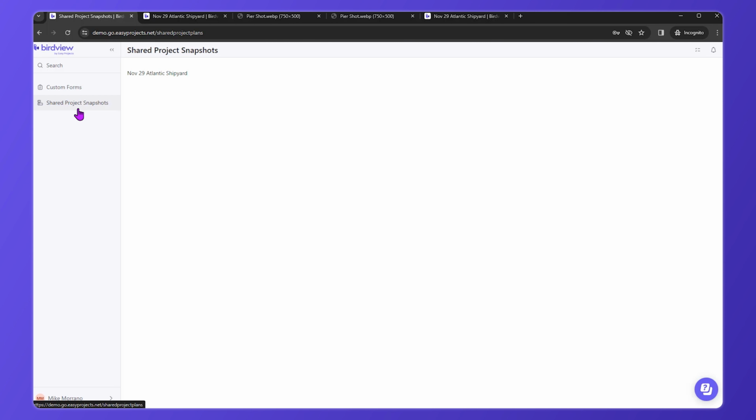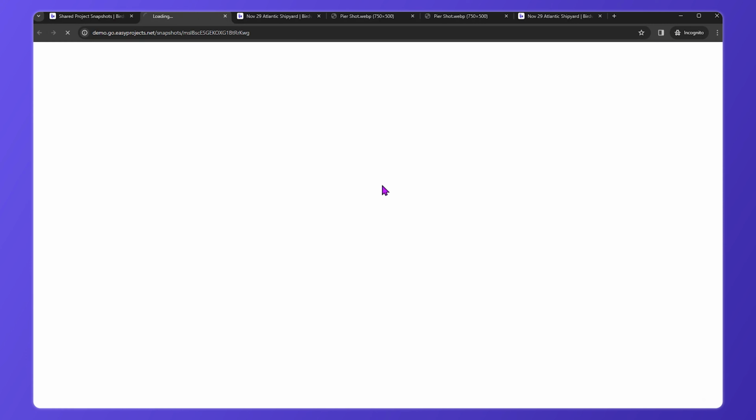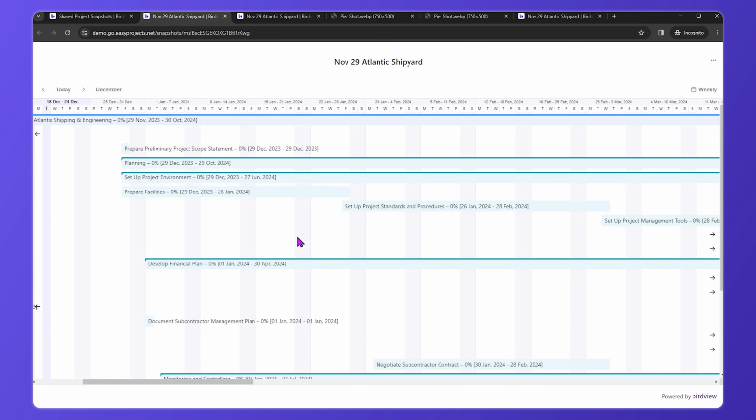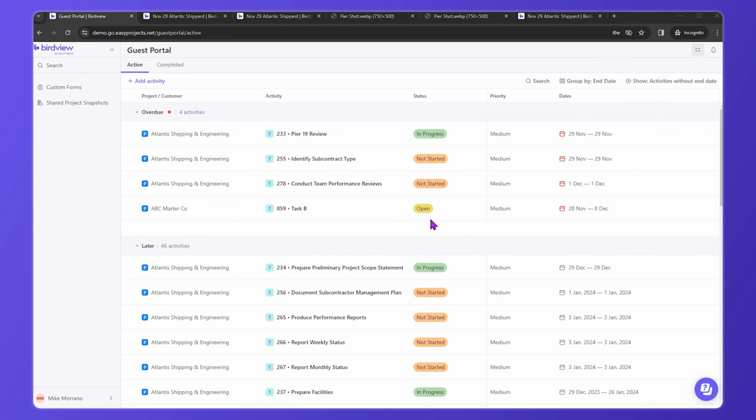In this instance, there's a snapshot that was taken on November the 29th for the Atlantic Shipyard project. Simply click and you get to see the specific project timelines that were shared by a licensed user. Working in the guest portal has never been easier.